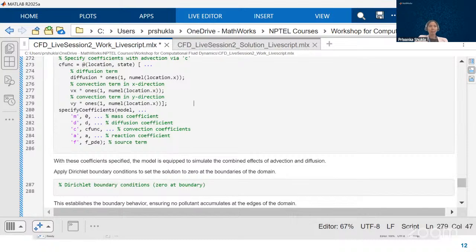Now, let's apply the boundary conditions. Here, we are using the Dirichlet boundary conditions and 0 at the boundary. For that purpose, in line number 288, we will add the code, apply boundary conditions. Model is Dirichlet, edge is 1:4, U is 0.